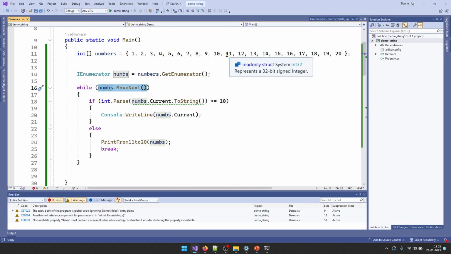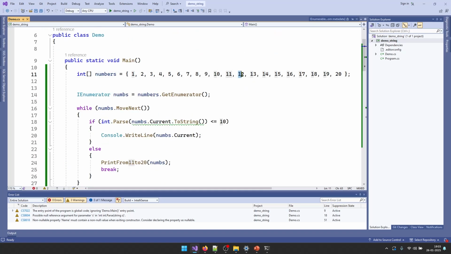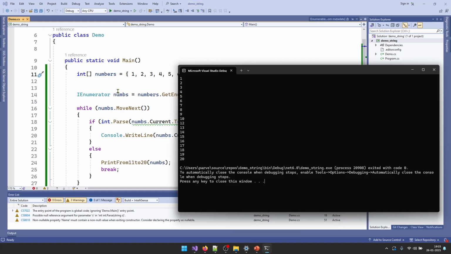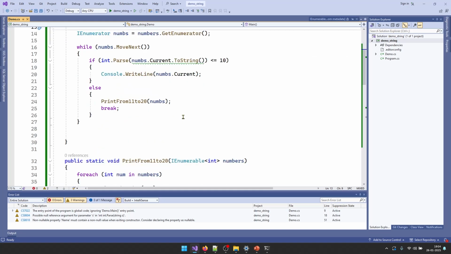The cursor moved to 11, but we did not print that number and went to this particular method. And this method is again moving the cursor to the next position. That's why the number 12 was printed and we skipped the number 11. But the main point to notice here is that it remembered the location of the cursor. The position of the cursor was maintained here.